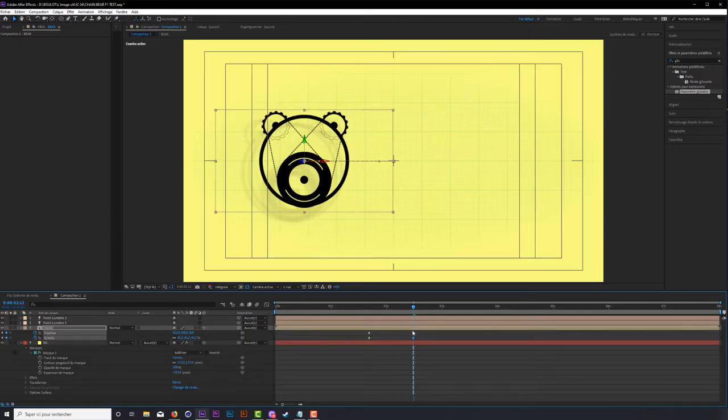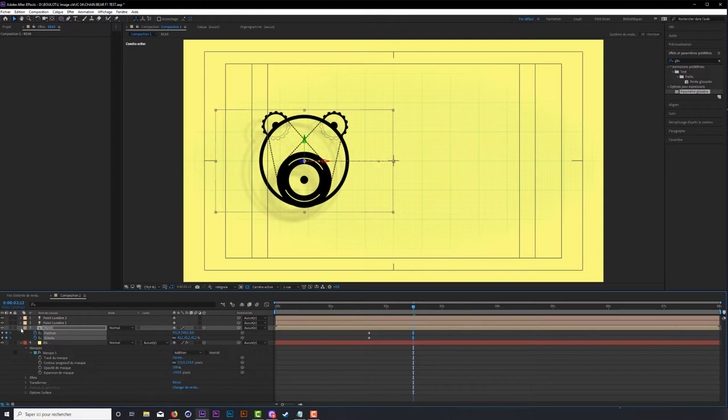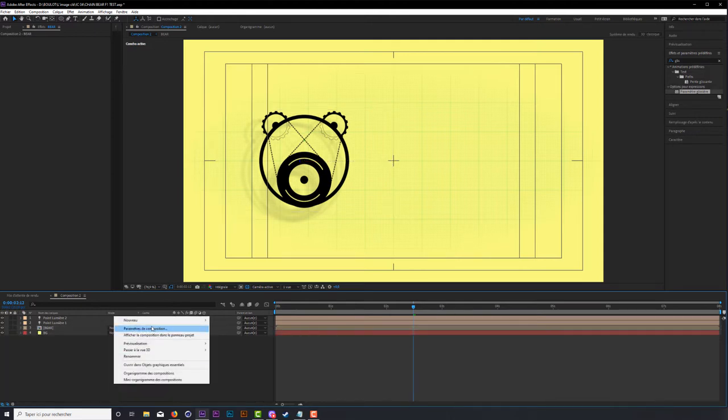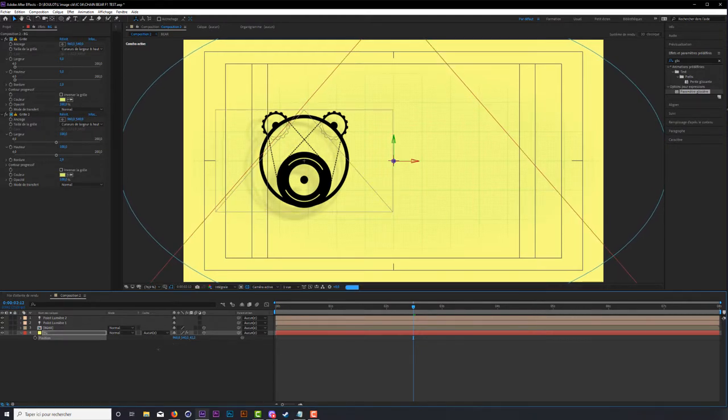All right, we can also ease the end of the movement of the bear. Again, right click, keyframe assistant, and ease the end. Right, I'm gonna add just first, the background is too far away because the shadow has too much distance with the bear. So I'm gonna just bring back the background a little.